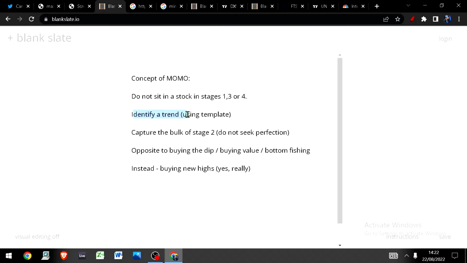We're going to use a trend template in order to identify a trend. This makes it a mechanical process. We want to try and capture the bulk of stage 2 without seeking perfection. We're not looking to buy the absolute bottom and get out near the absolute top. So do not seek perfection, it does not exist. This is actually going to be the opposite of buying the dip. It's not going to be buying value, and it's the opposite of bottom fishing. Instead, we're going to be buying new highs.